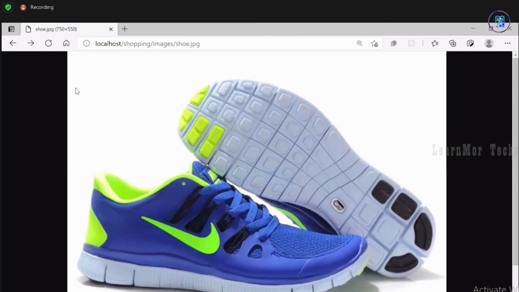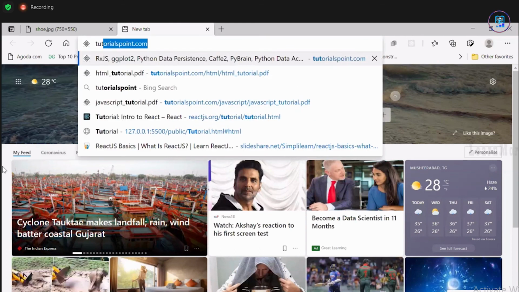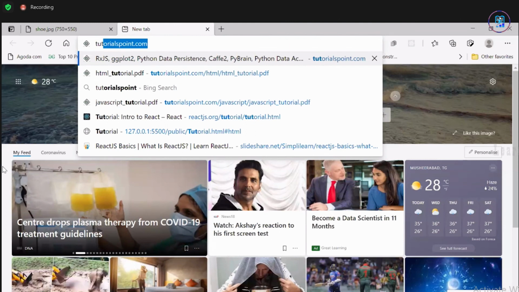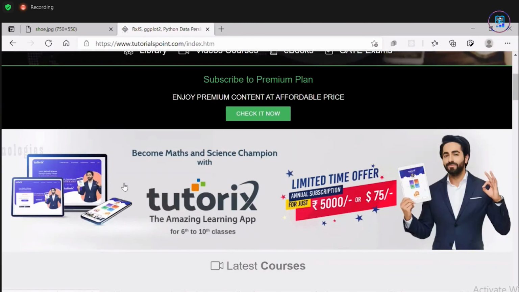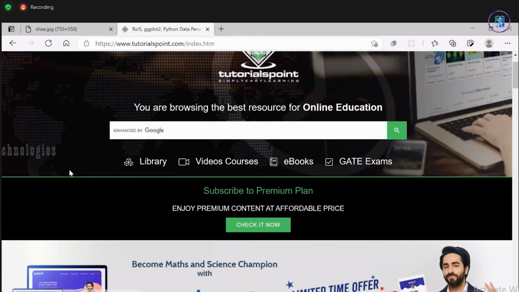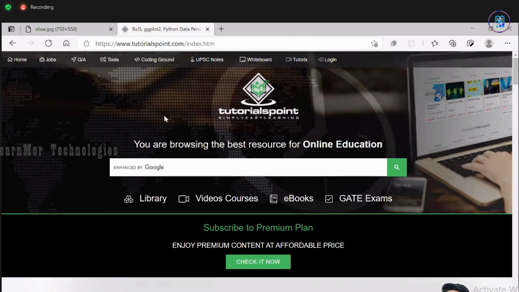The real practical example, for example, see, we have a website, tutorialspoint.com. This is just some website. In this website, they have a HTML tutorial PDF document. Now, without opening the website homepage, this is the website homepage, I can access that tutorial.